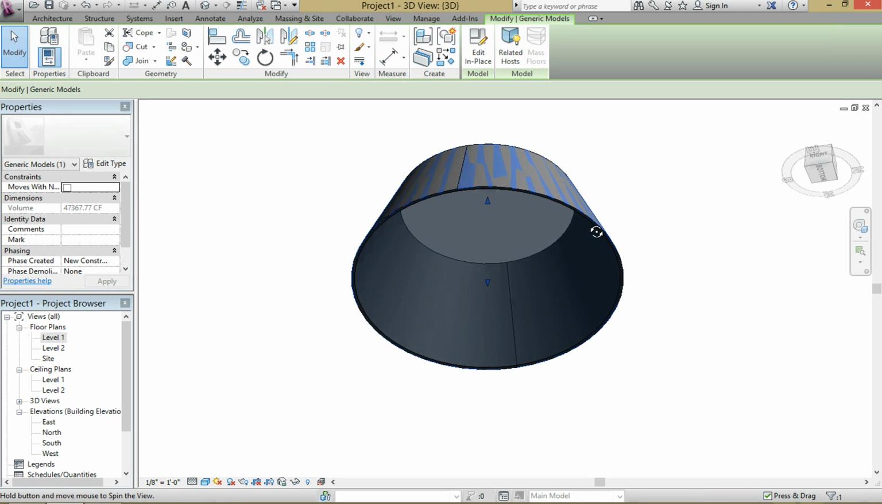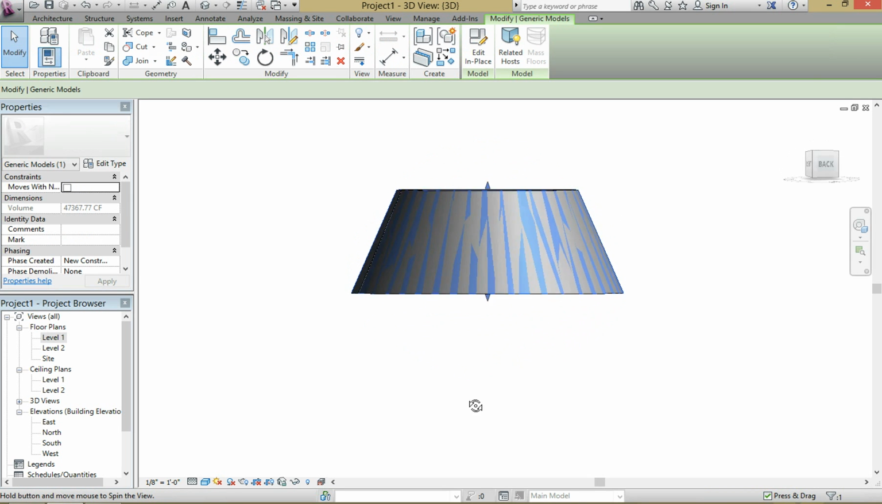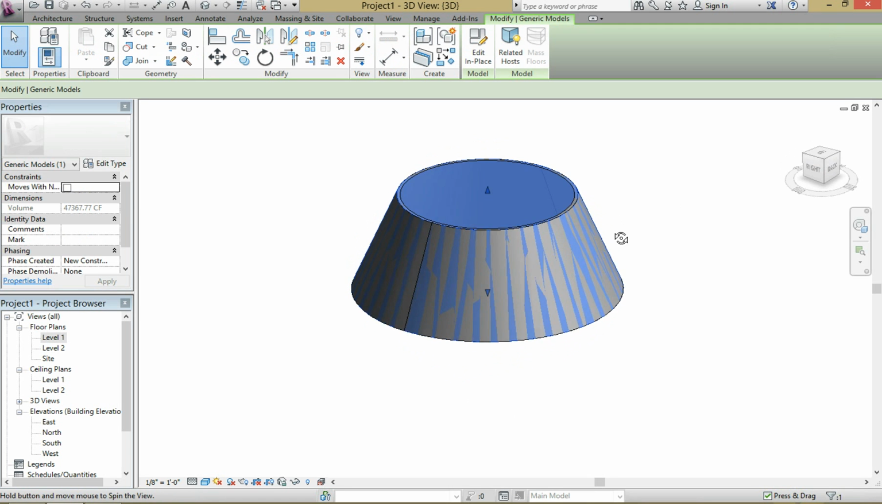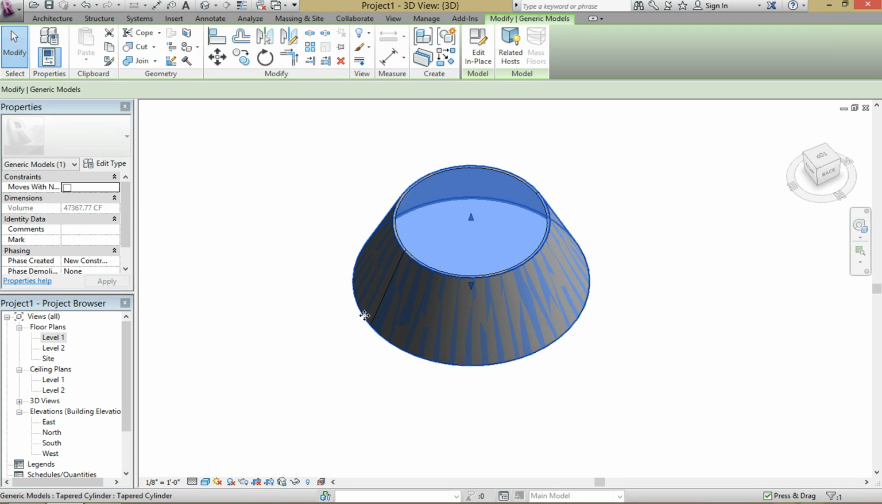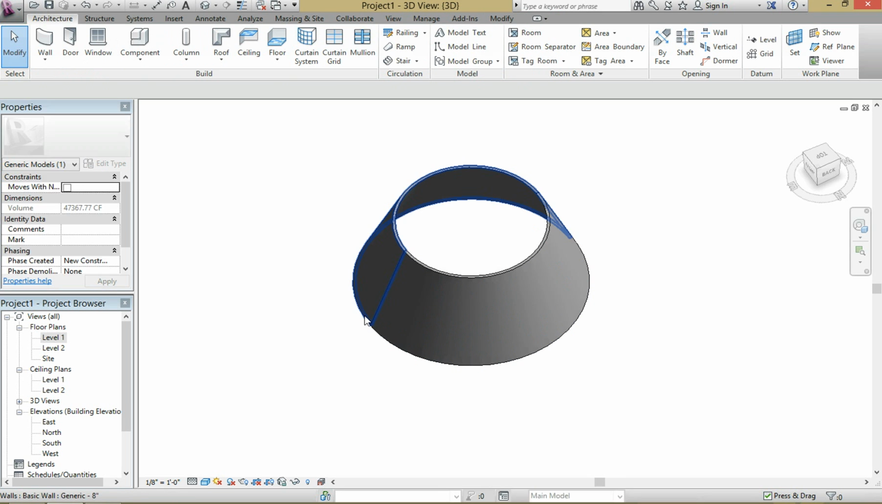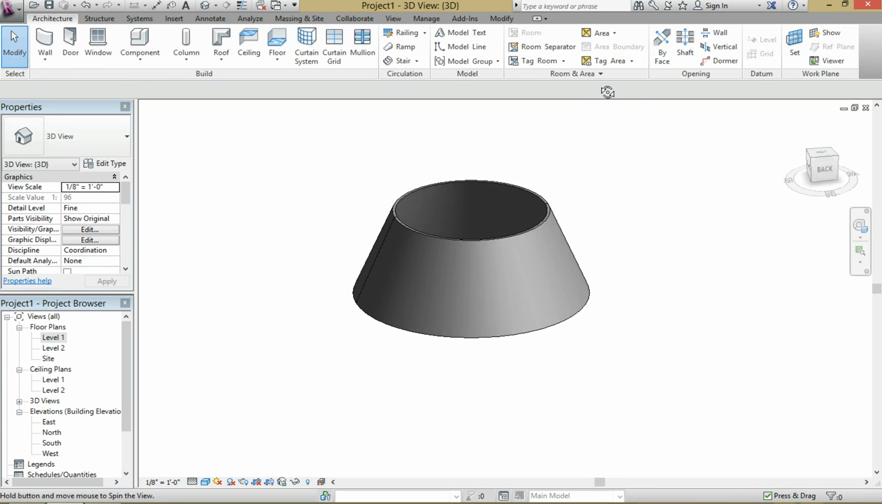So that's the component that we created to base our walls off of. Once you have that selected, you can go ahead and hit delete. There you go. Now you've got your tapered walls.